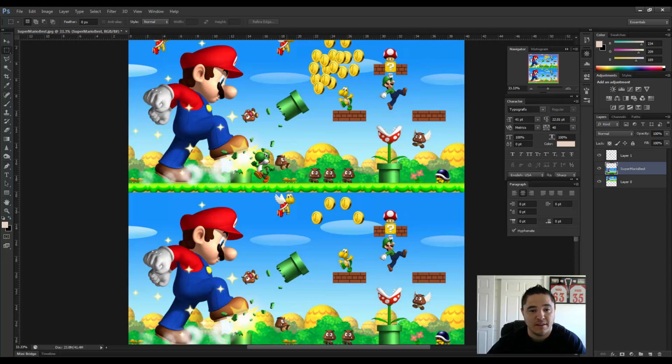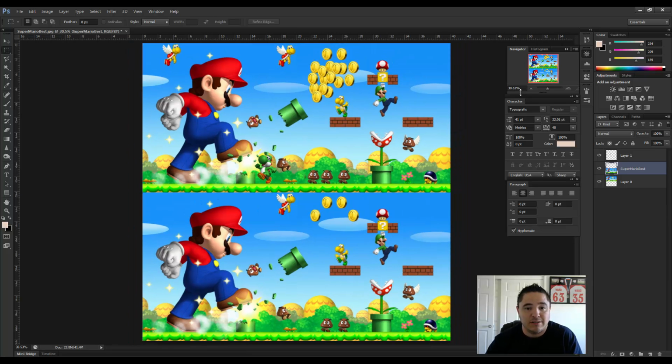Now we have the before on the bottom and the after on the top, and let's zoom out a little bit so you can see what it looks like. So what I want you guys to do is bring over a couple characters, bring some mushrooms over, some stars over, to start working with selection tools and free transform tools to get the screenshot going.